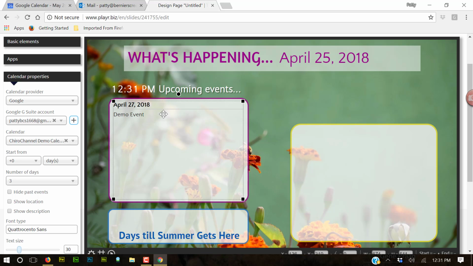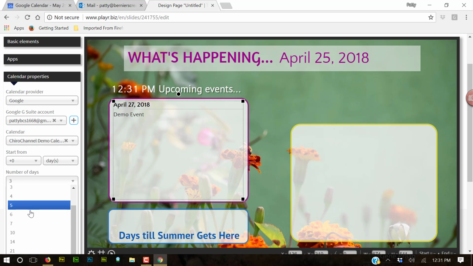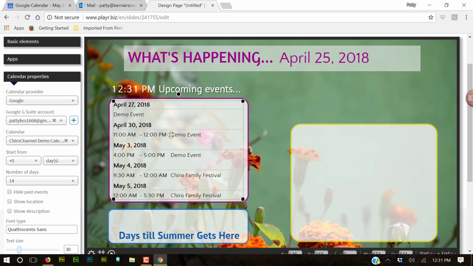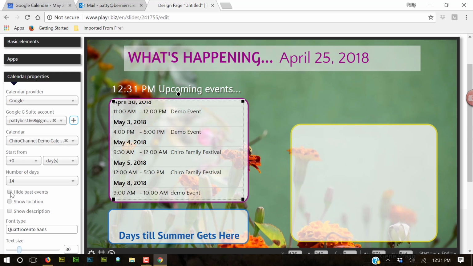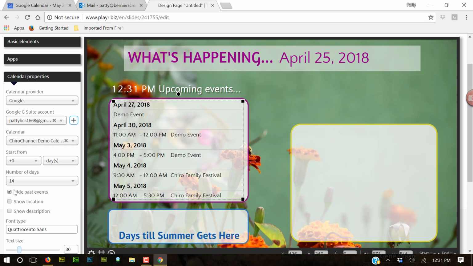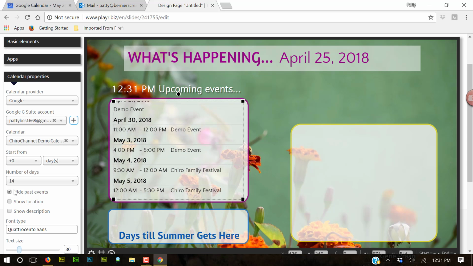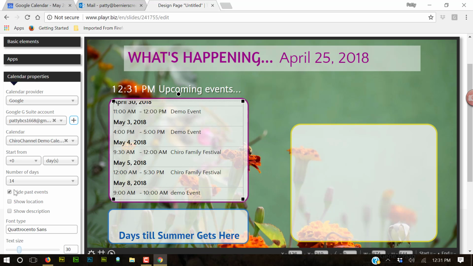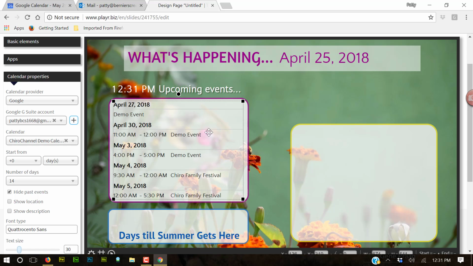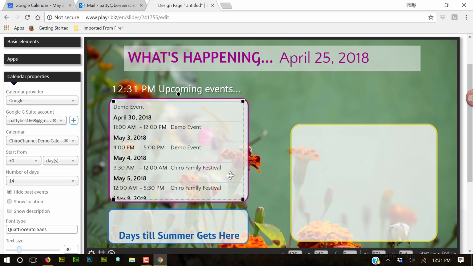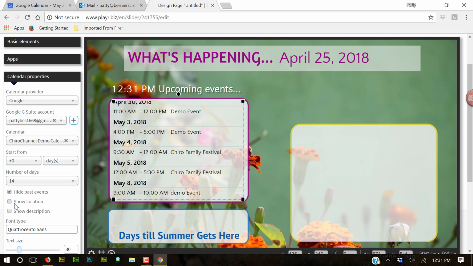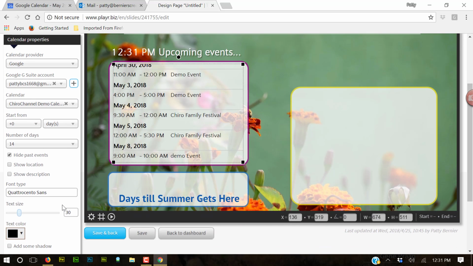So you'll see it's going to start populating in those dates, and I'm going to pick in 14 days because I added some days in here and I want you to see how this scrolls. You can choose to hide past events, so as dates go by, it's not going to re-scroll over them again. It's going to hide the past events. If you have different locations and descriptions, those will also show. So you'll see that I have demo event, Cairo Family Festival on a weekend. So you can show those locations and those descriptions.